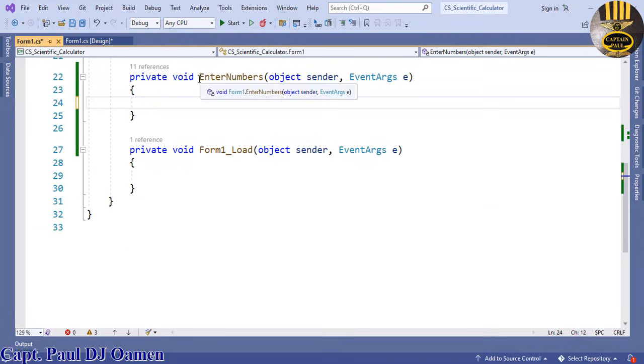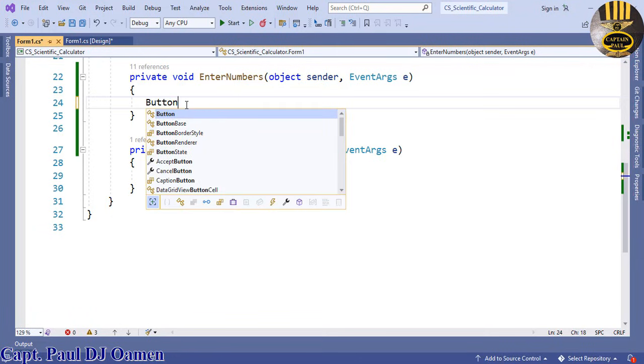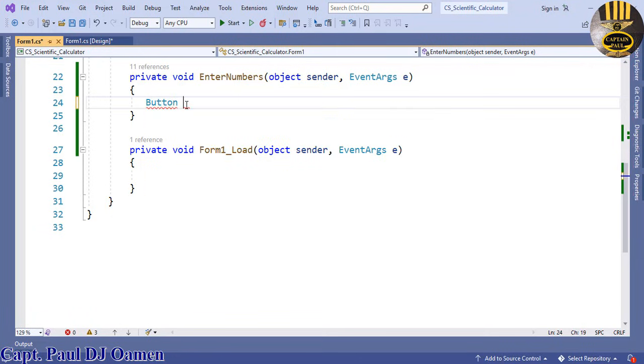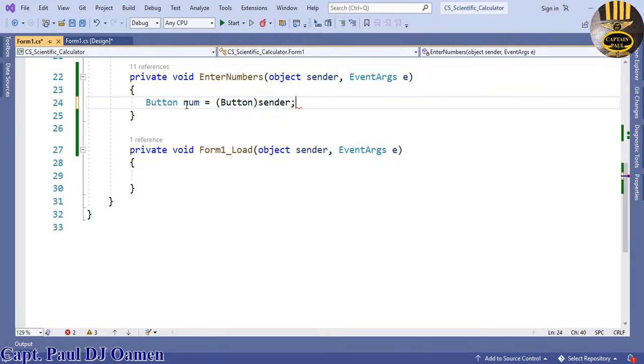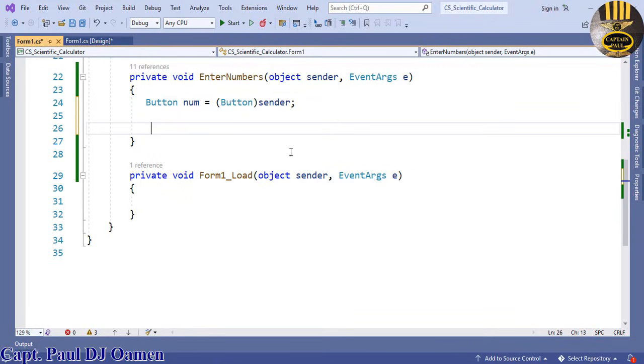Right inside this procedural area for the event that I've just created, I'm going to first of all declare or create an object. I'm going to call it number. Now say object equals, let's say button. So button object, that will be equals sender. So what I'm saying there is whatever is in there is sent straight to the button.